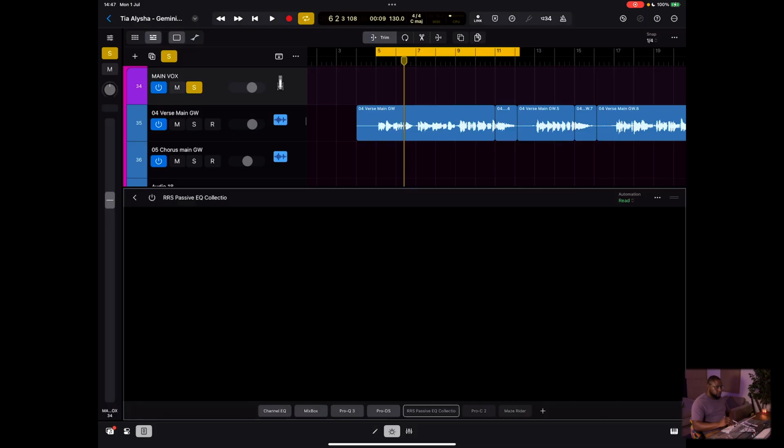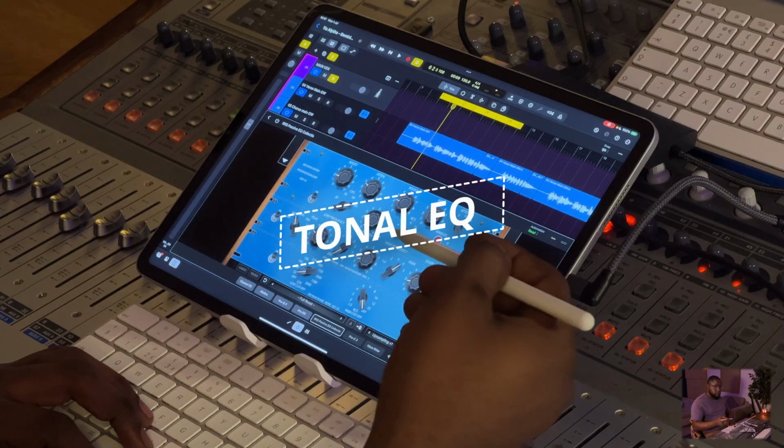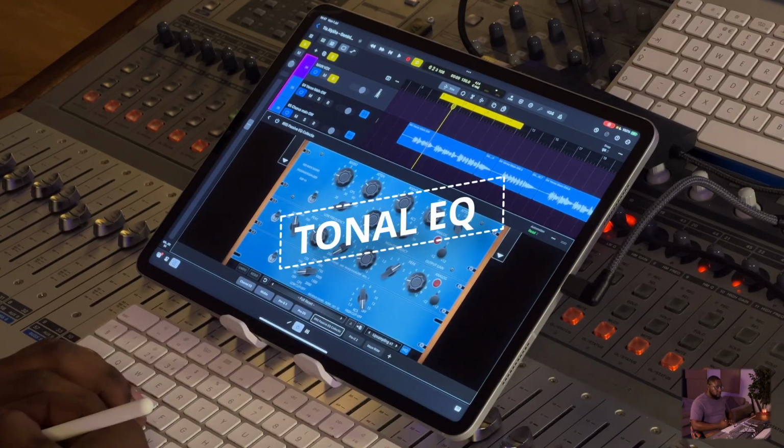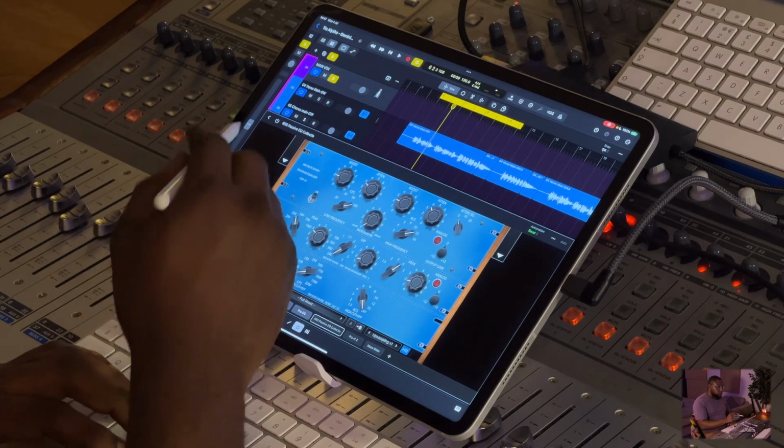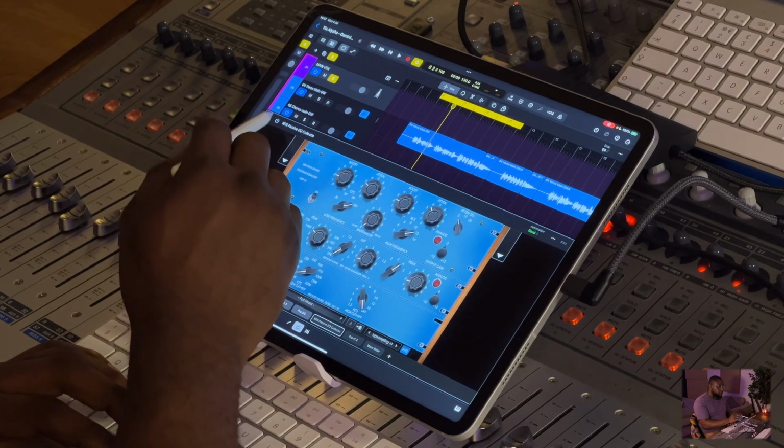So this is the Red Rock Sound Poltec emulation. Sounds really good. Sounds really, really good. I will put it on and you can have a listen.